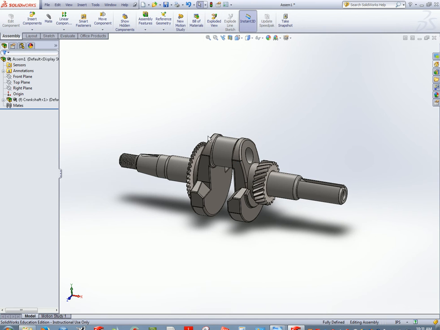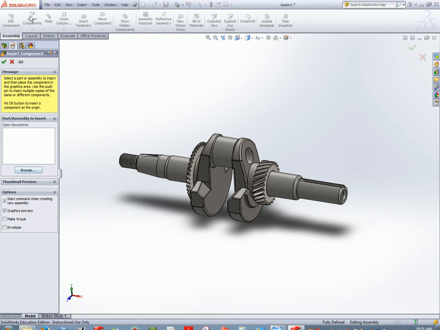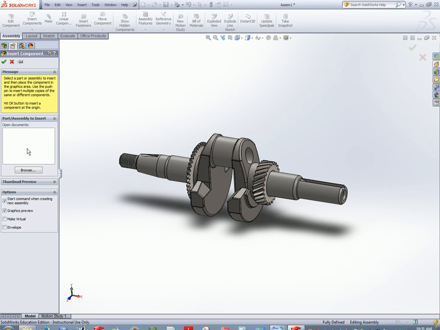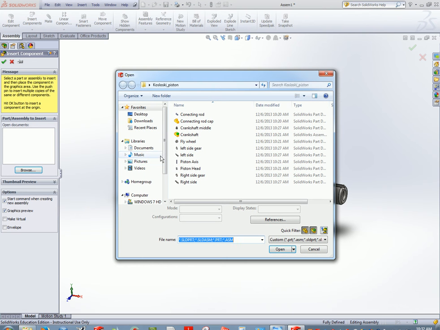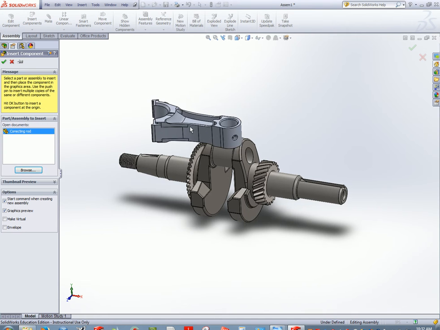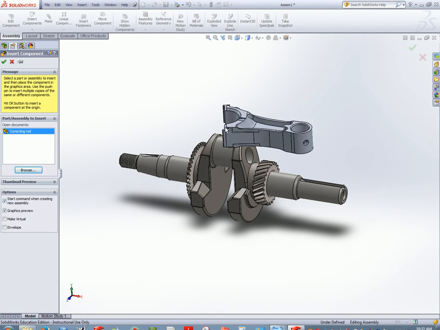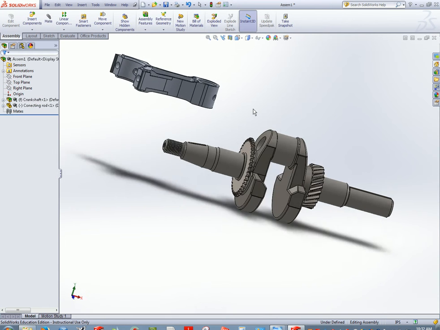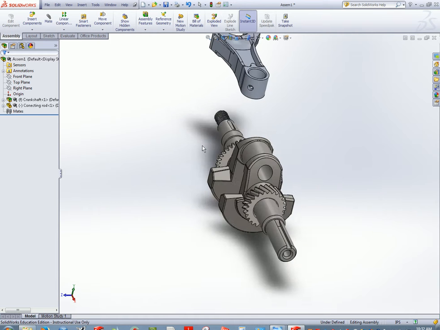The next component that I'm going to bring in, I'm going to navigate once again to Insert Component, and I'm going to browse, and I'm going to look for my connecting rod. Alright, so I'll double click and my connecting rod comes in. Okay, what I'm going to do is just place this for now right here so I can take a look at it. So I click and place, and my connecting rod is now brought in next to my crankshaft.